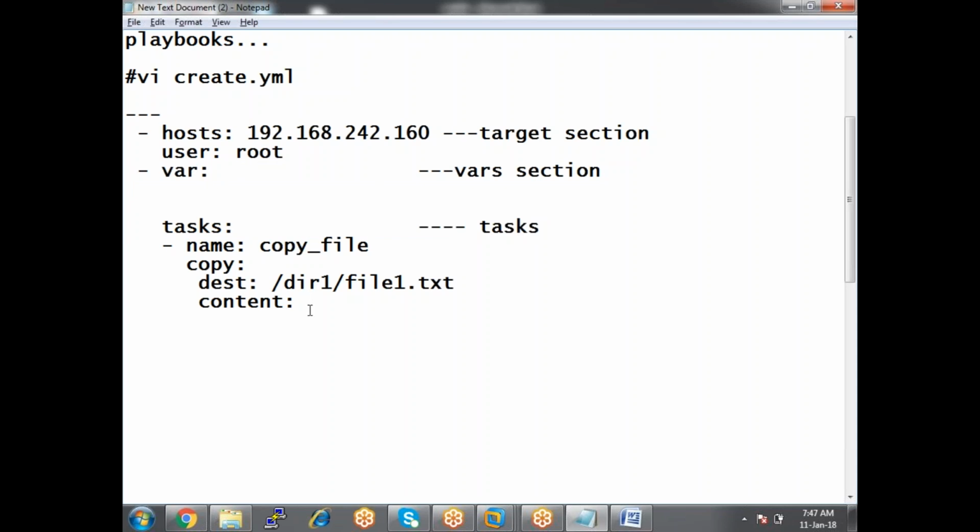So content. What is the content of the file? You need to mention the content, right? But how I'm going to mention the content is, I'm not going to write just some text content. Instead I want to use a variable. So before that, I define a variable here first. Some variable name, some welcome text.